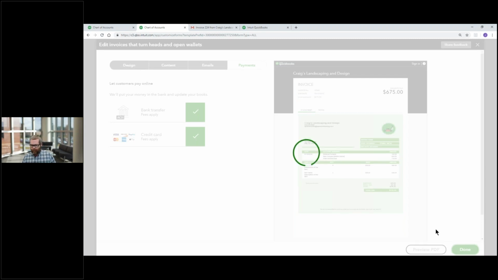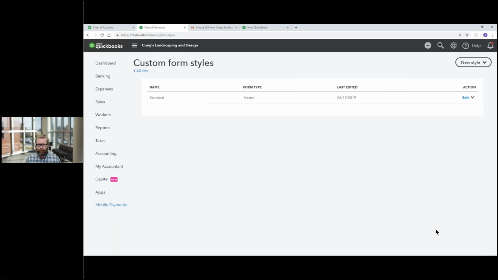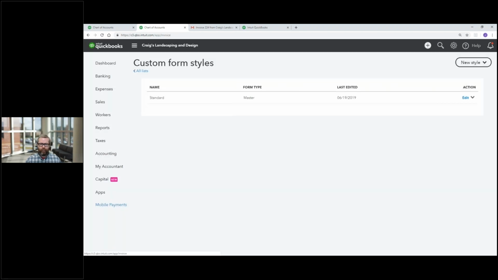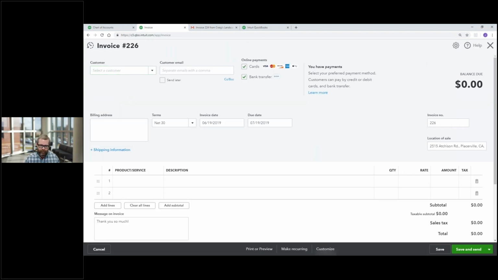Now, if you have multiple form styles in your company for your sales, you can actually choose between them whenever you record a sale. So if we're up here and we're recording an invoice or a sales receipt or something like that, we've got multiple styles. Click on Customize down here at the bottom, and you're able to choose between those different styles right in here. We've only got the standard one, so it only shows us one, but if you have multiple, you'll see multiple on there.